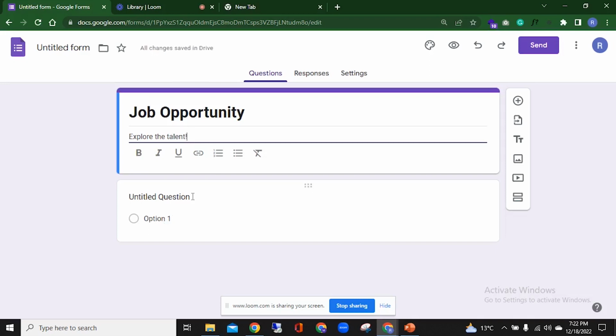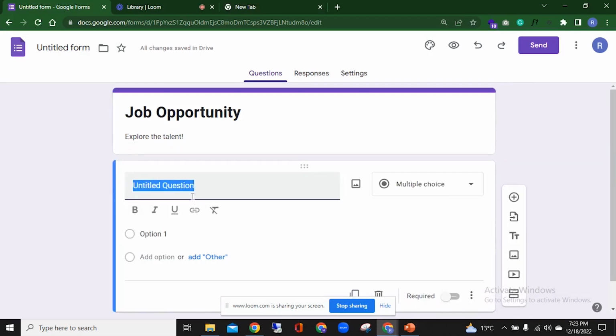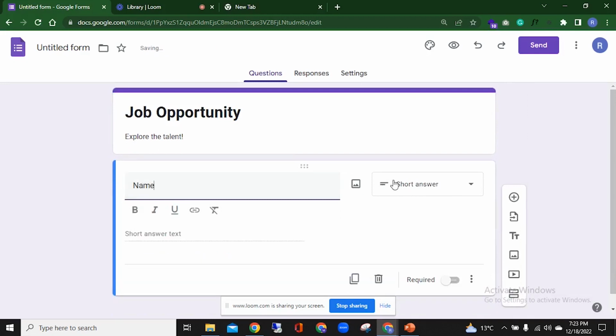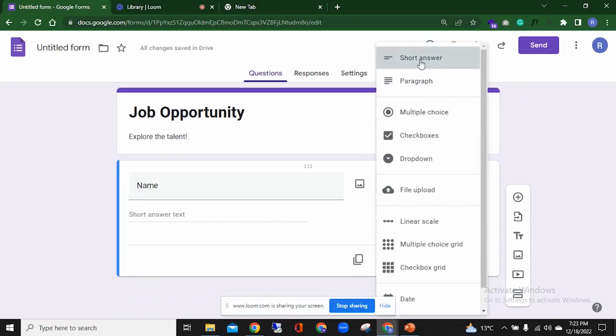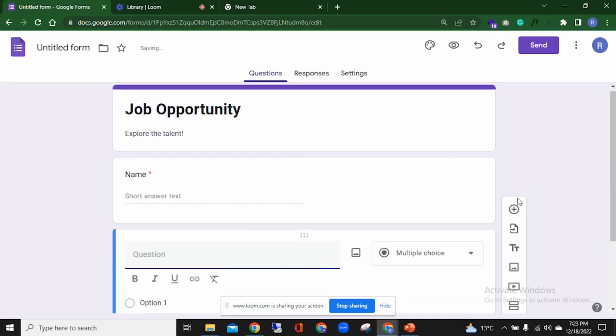I'm going to create a form for jobs, so the main field would be the name. For name you need a short answer. And here you can see the option required. So yes, that is a required field, we can enable it. And then we'll go to this plus icon, add question, so we can add the next question.